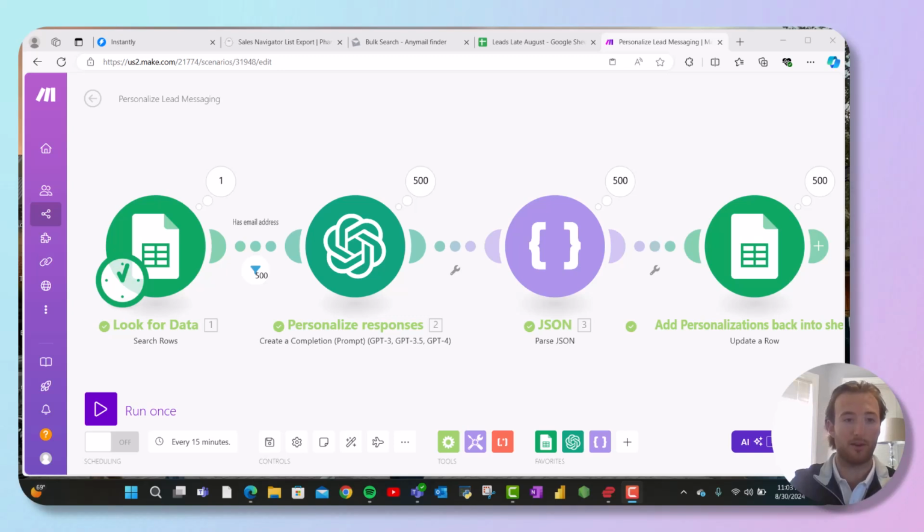based on the user's profile, and then sends it right back into that sheet to use for later reference to pull and send out the actual email. All right, so let's go ahead and run this.